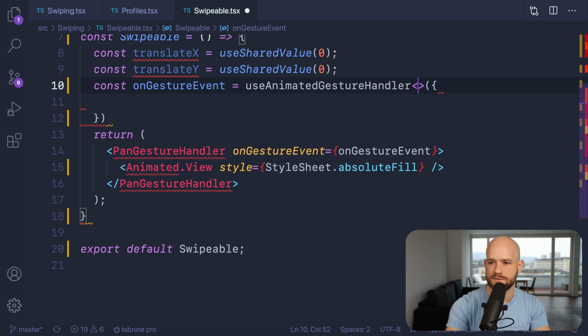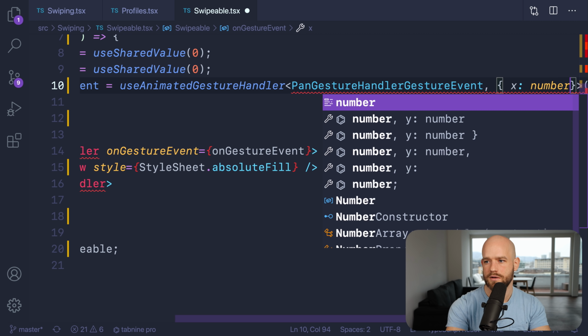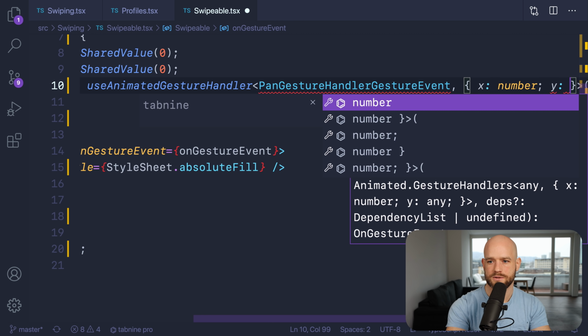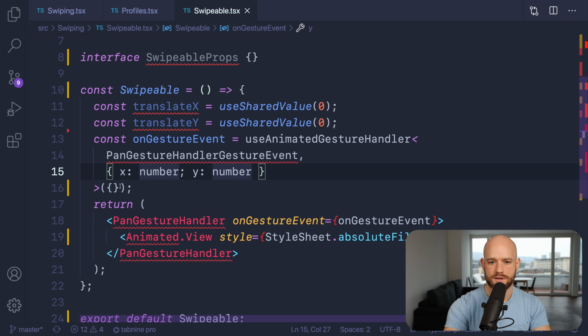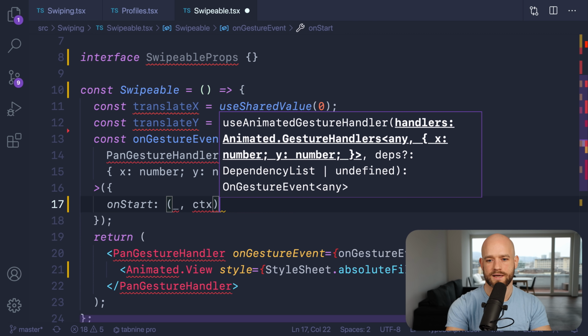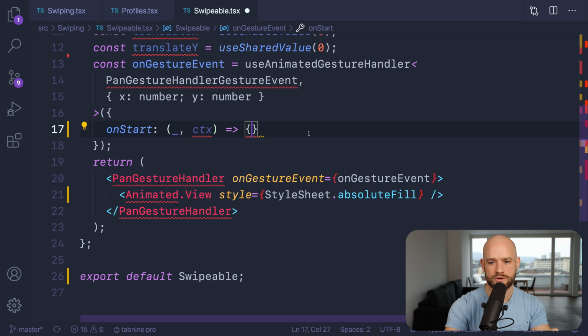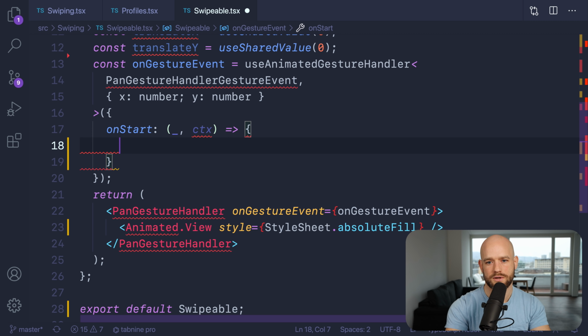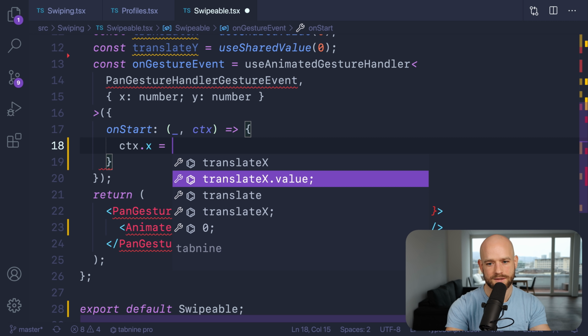And then, so this is the first parameter. And then I'm going to have, let's say X is a number and Y is a number. So this is my offset. So now on start, we have the event and the context, which allows us to keep a state across gestures. So we're going to do context.x equals translate x.value. So again, timeline seems to know the code that I'm always writing.